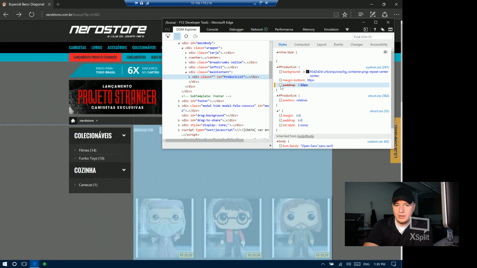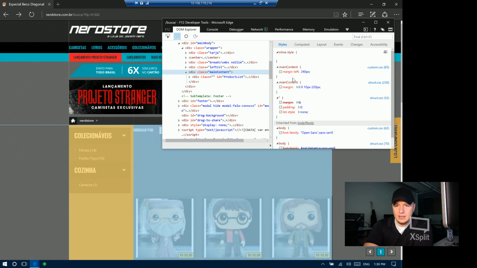So I'm going to turn padding off here. I'm going to turn off margin bottom. This position relative is probably not useful. Let's see, I'm going to turn off main content. So you notice there's a couple different margins right here. We have an initial margin here that sets it to 220. So this would be top, right, bottom, and left, 220. If we turn that off, we're still okay because this rule up here is actually setting the margin to 240.